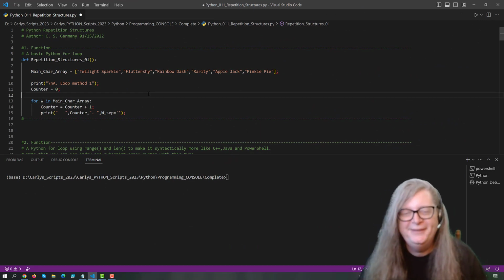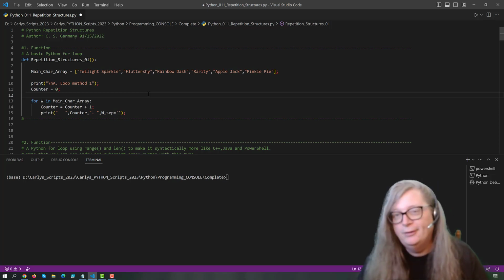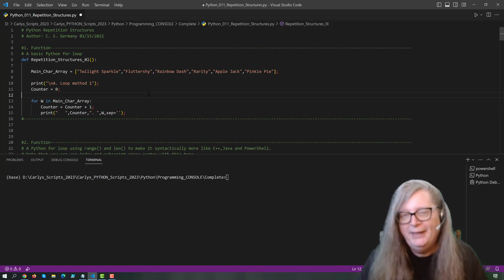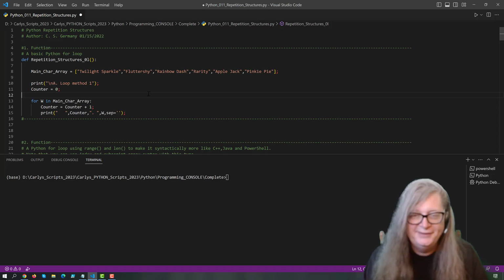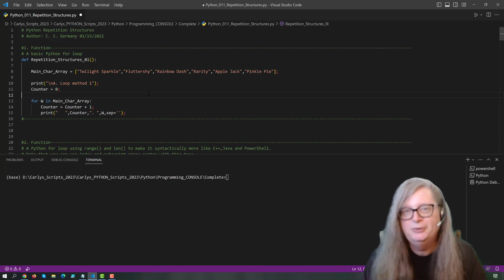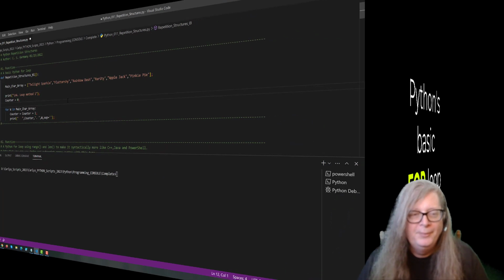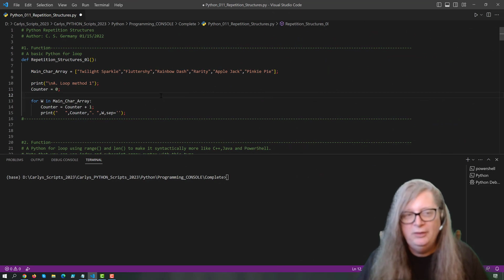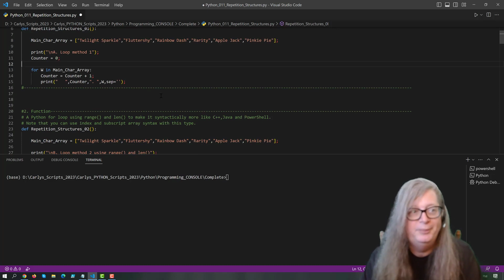In this video, let's take a look at repetition structures and looping in Python. Repetition structures and looping in any programming language become a very powerful tool when you combine it with iterables like arrays, lists, dictionaries, tuples, things like that. We're going to take a look at one of the simplest and most basic repetition structures in Python. And that's a very simple for loop, okay?